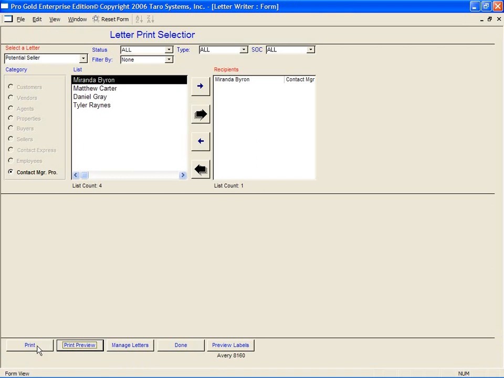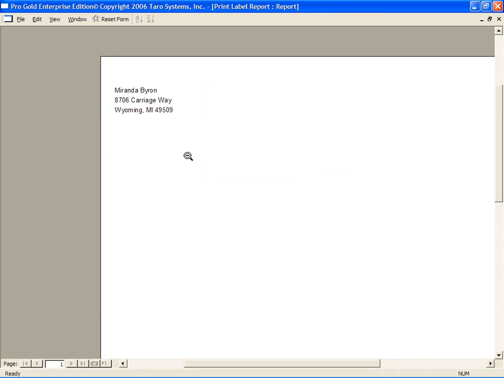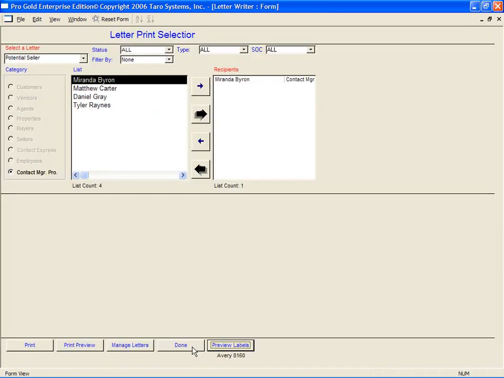At the bottom of the print screen is Preview Labels. ProGold will print labels for the recipients you have selected to send the letter to. This setting uses Avery Style 8160 to print address labels. If a label does not print for your recipient, then their address is not entered into ProGold. You can verify that by going to the area in ProGold where that recipient is entered. Click Done to return to the main menu.